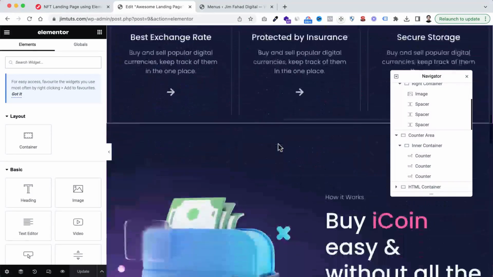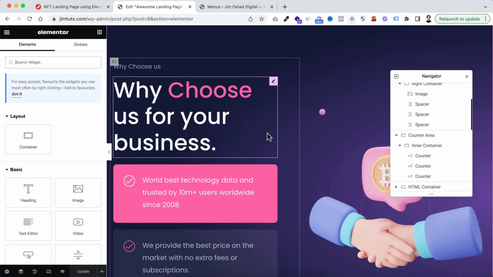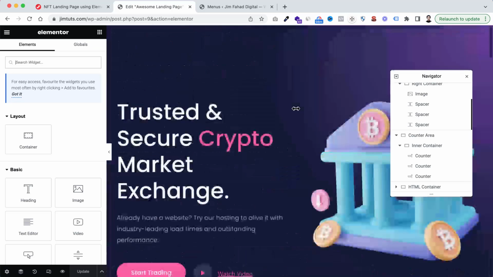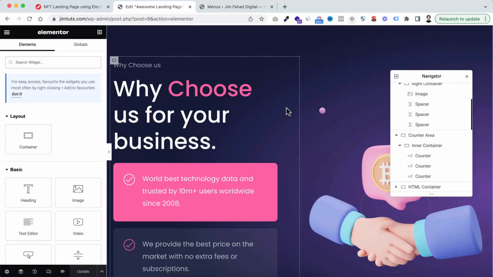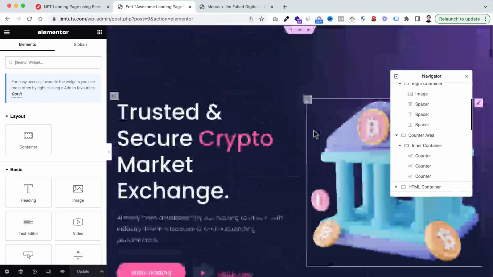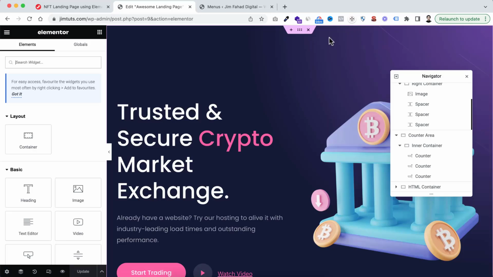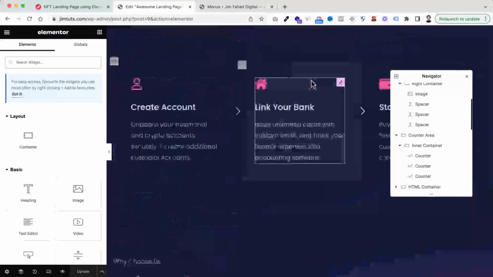So let's say this is our why choose us area, or why us area. So here at the top we will have a why us button. When we click on this why us button, that will just scroll down to this specific area. For example, we will have our FAQ area at the bottom, so we will also have the FAQ menu item here. If you click on FAQ, the page will scroll down to the FAQ area. So it will work like that.